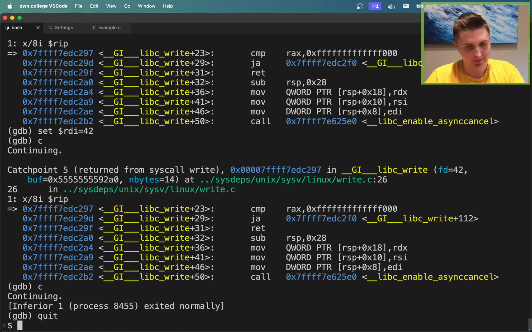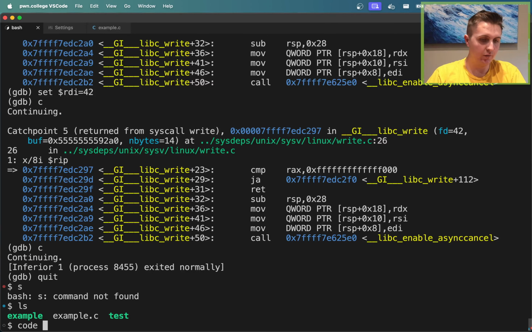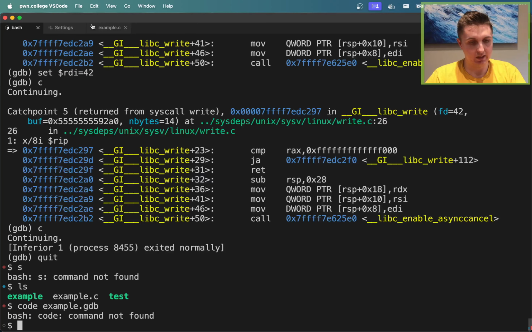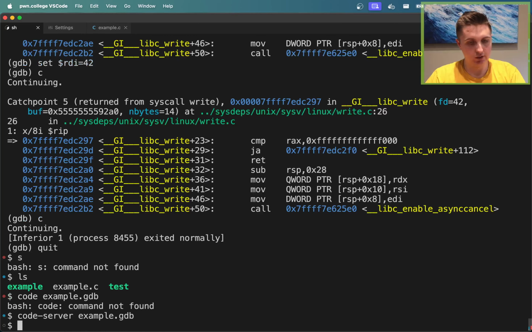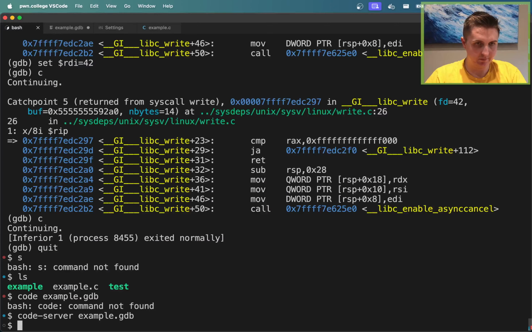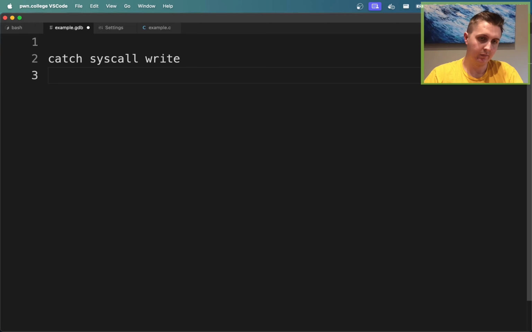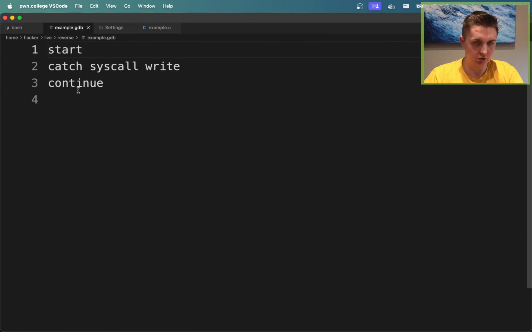So I'm going to start scripting this to demonstrate GDB scripting. If I code server example.gdb, we think about what we are doing when we run this. We were running start, then catch syscall write, and then we were doing continue, right? We'll just write C for continue.